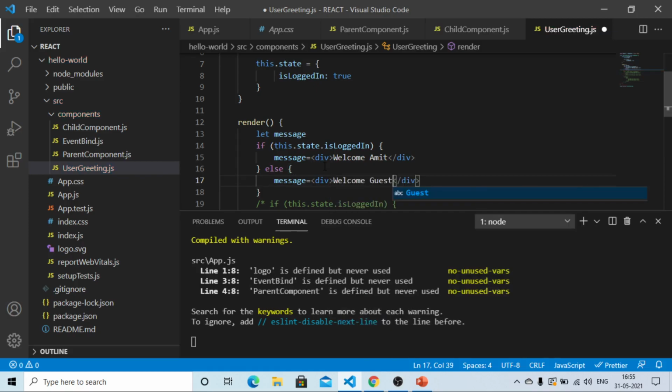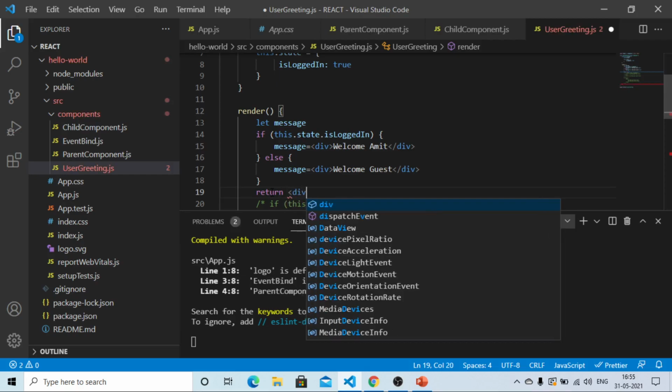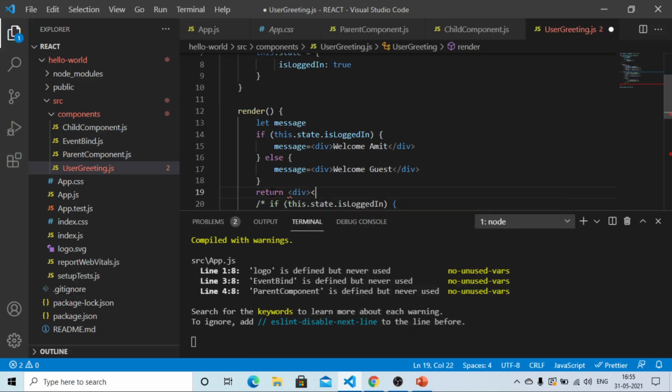Now if the isLoggedIn property is true, it should display welcome Amit, otherwise the welcome guest message should be shown onto the browser or the UI. Now you can return the message. So we'll be writing here a div tag, and within this div tag we are going to render the message within the curly braces. So message. Now save this file.